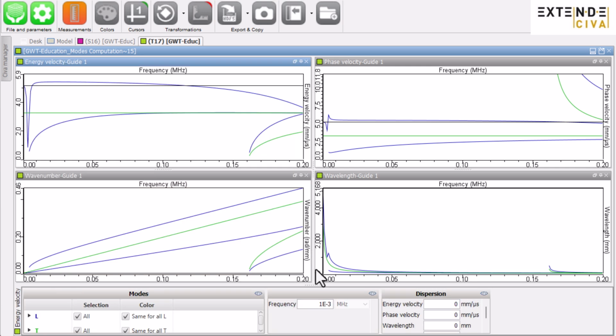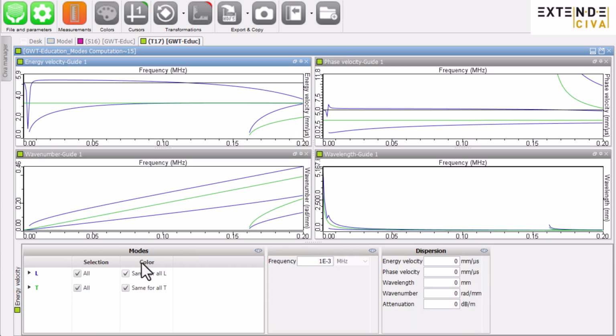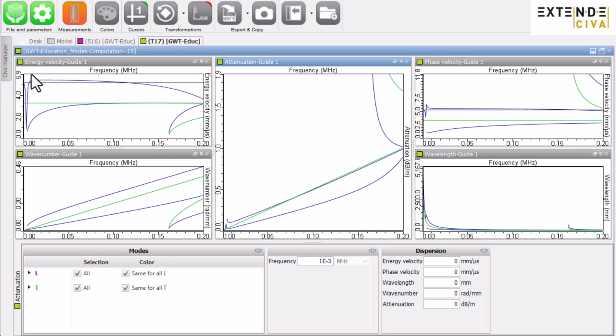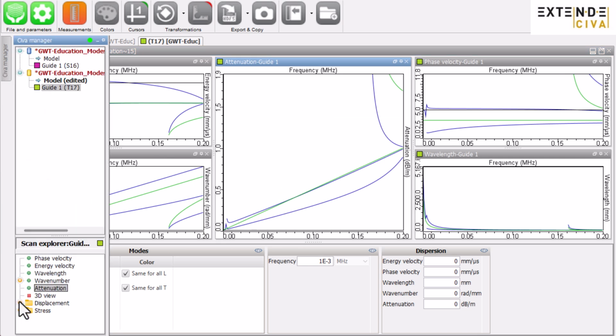Dispersion curves are provided for longitudinal and torsional modes. A graph is available for attenuation laws from the Scan Explorer. You can also display the displacement or stress components for each mode.